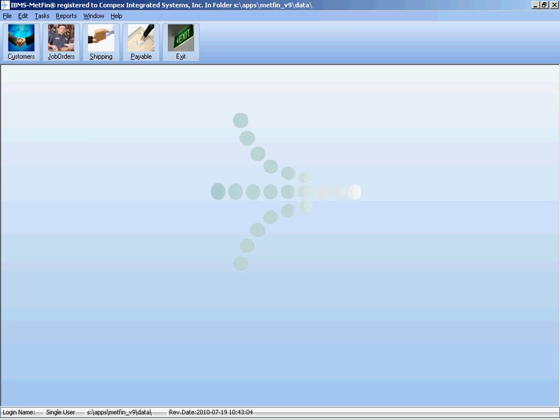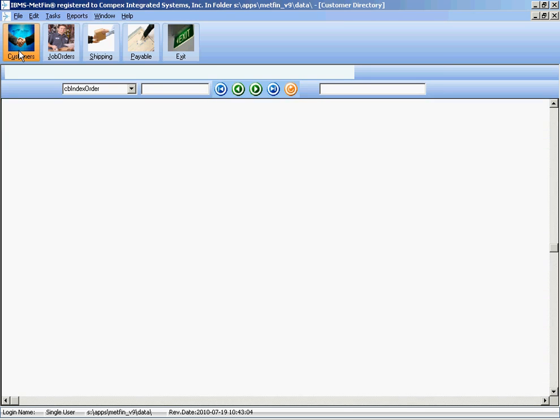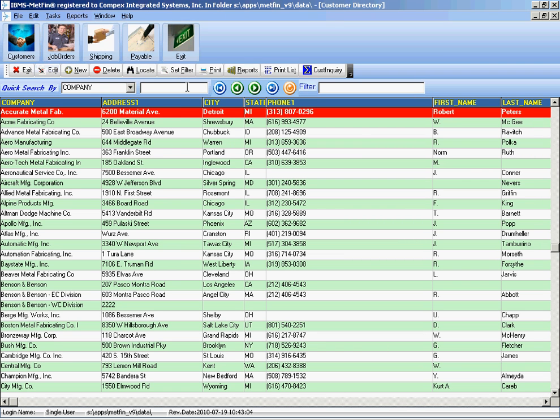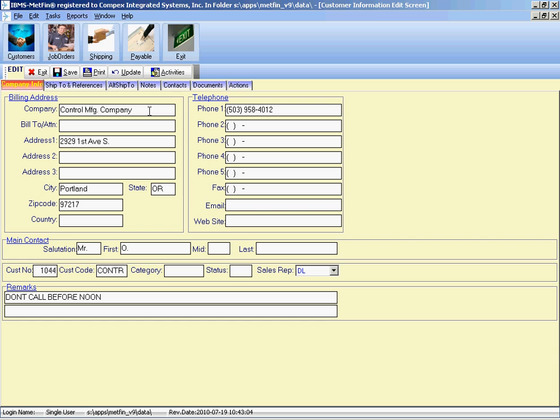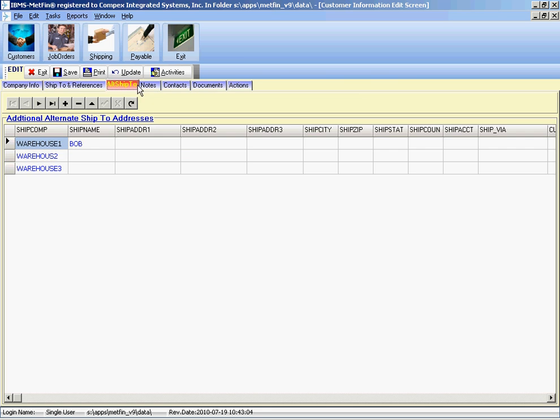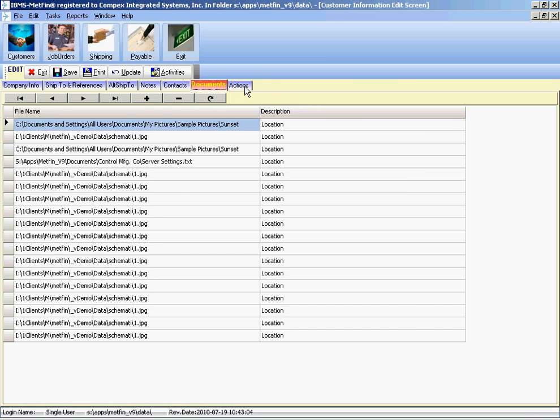Now, let's go back to another feature that we talked about within the edit screen. Let's say customer. Tim has access to the customer screen. He has access to control manufacturing. That's the same account that we saw earlier, right? Now, let's say we go in. He doesn't have access to financial information.